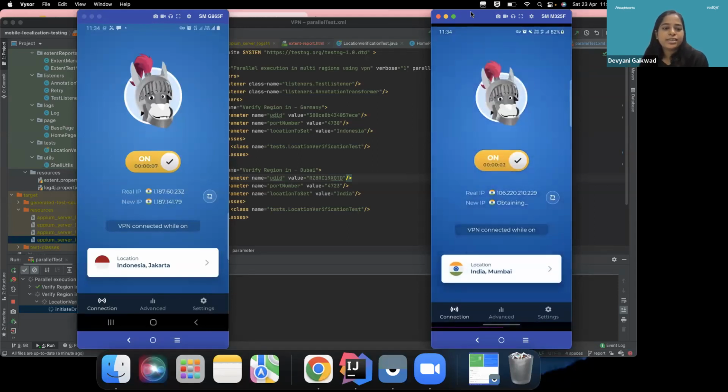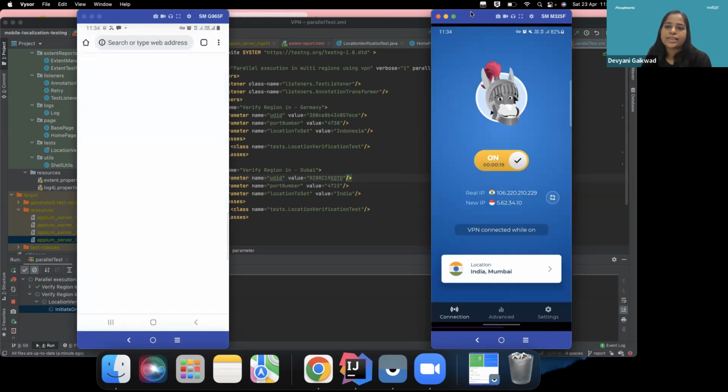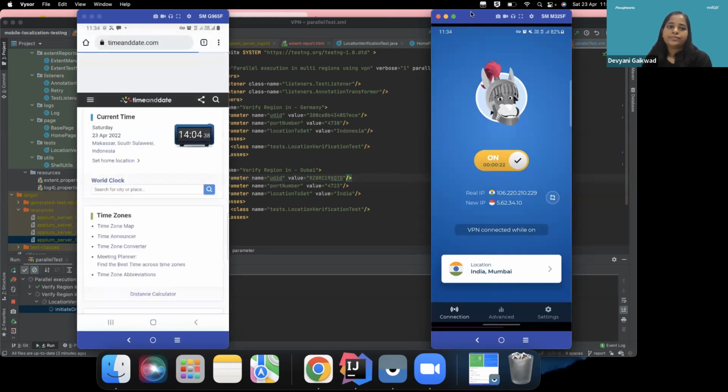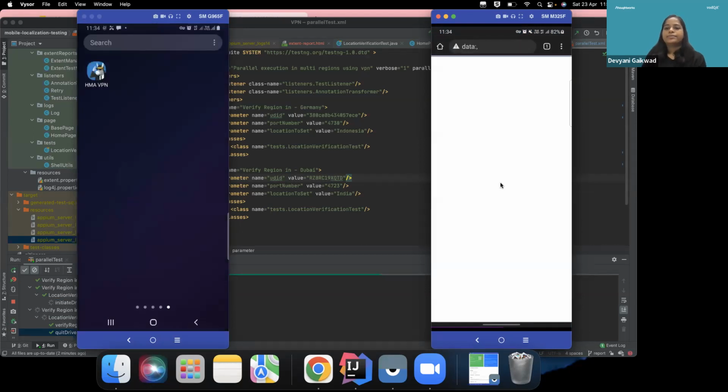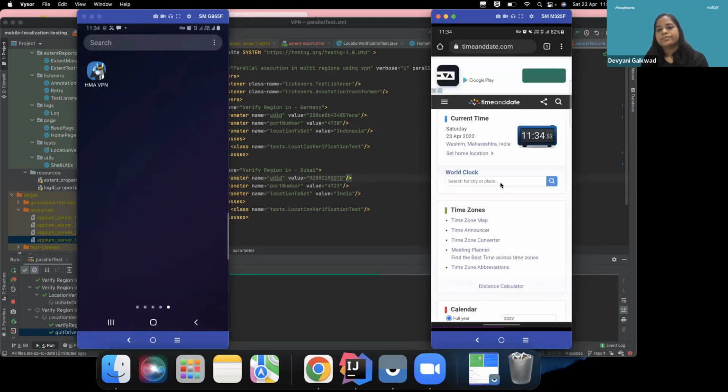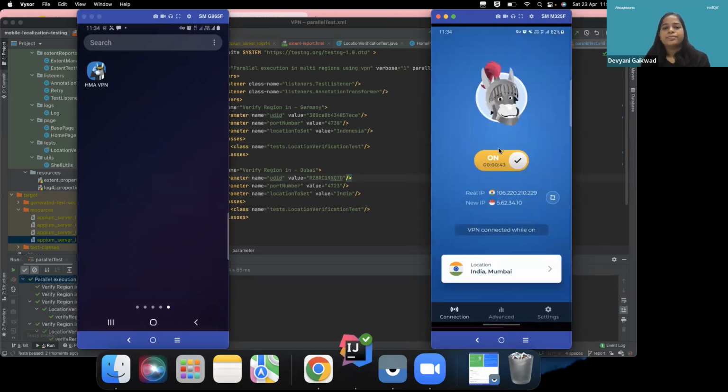So we can see, in one of the devices the Indonesia region is set, and in another device the India region is set. These regions we have passed from the TestNG XML, and now our application, the website timeanddate.com, will launch in these two regions. Here we can see Indonesia on the left-hand side, and on the right side would be India, Maharashtra, India. So this also means that we can keep on adding to the test engine. This can be extendable even for others.